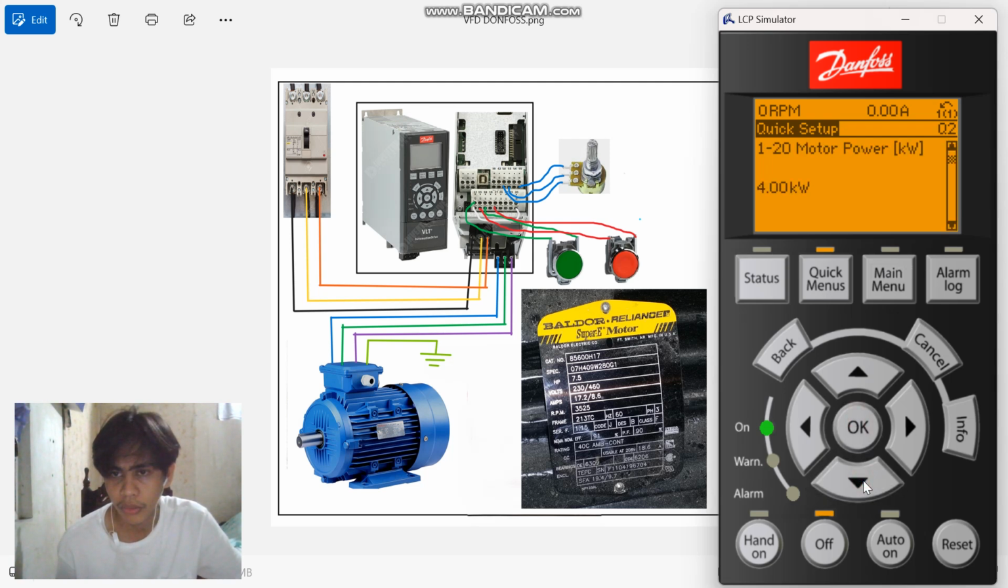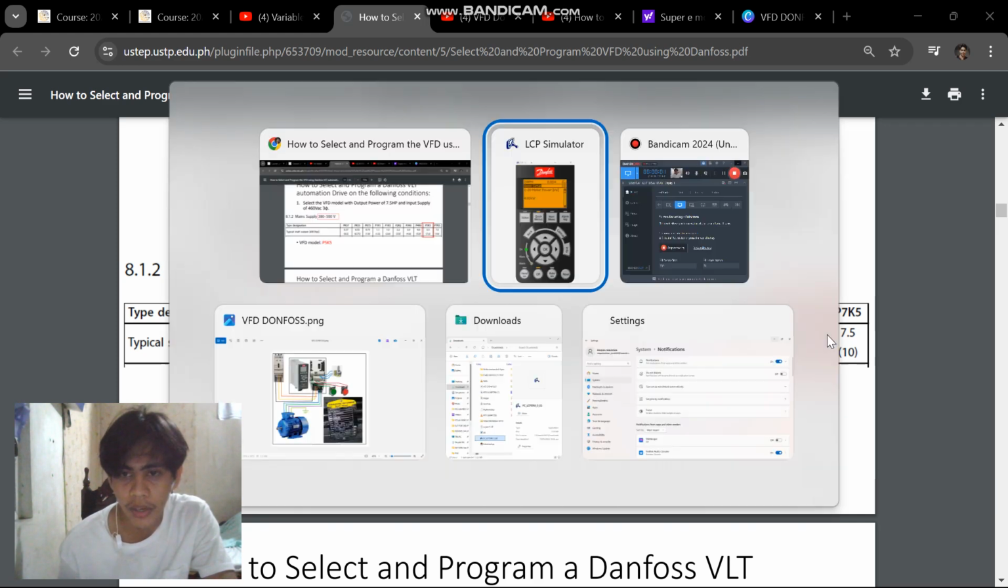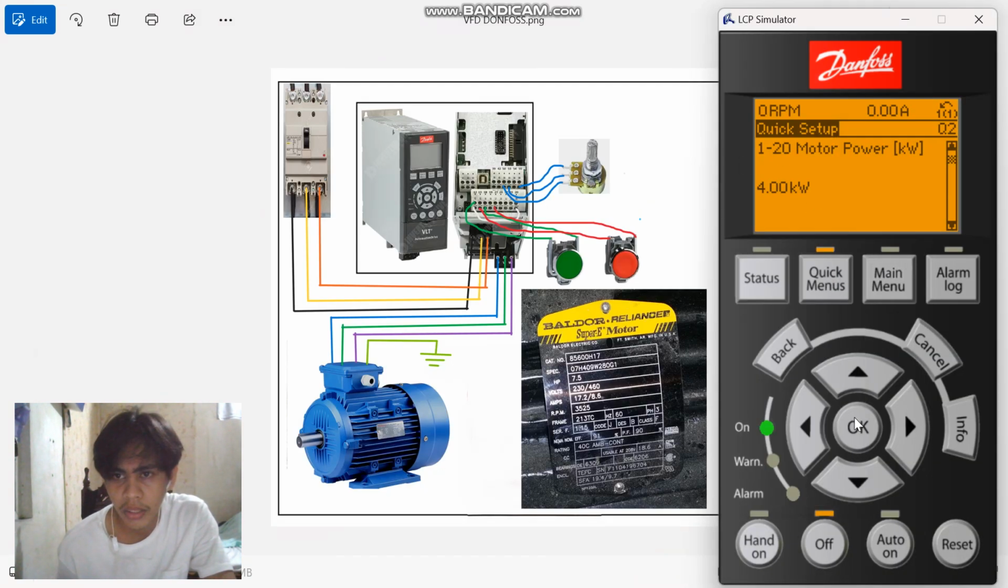Okay. So 1-20, motor power. Here the power is 7.5 horsepower. So we're going to select based on the table. And here's the 7.5, so our watt is 5.5. Click OK. Then change to 5.5.